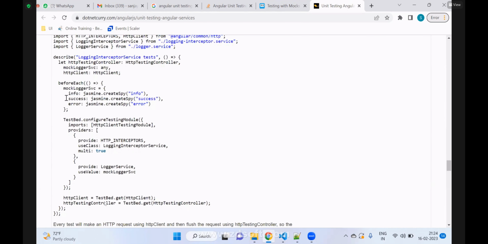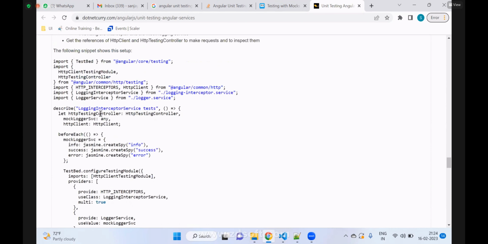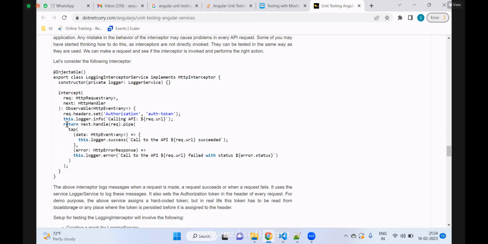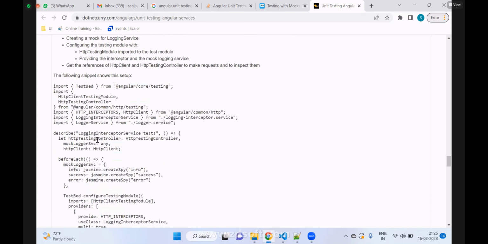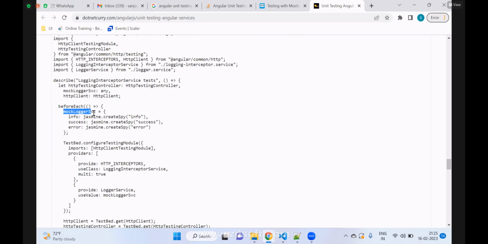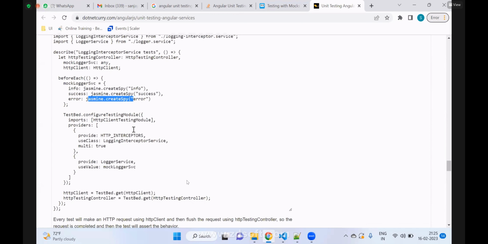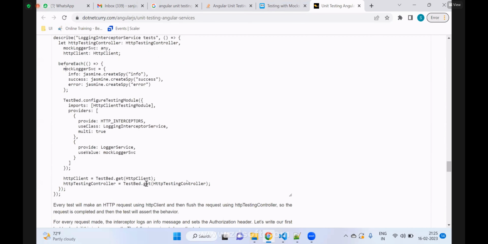Here, a spy is created. Let's say there is one mock service, and the mock object has info, success, error. Jasmine.createSpy: we are creating a spy method, and doing something.